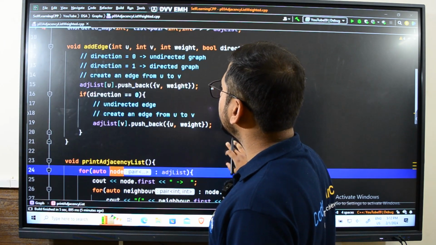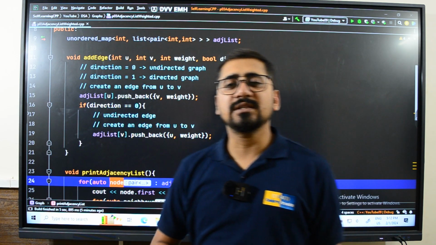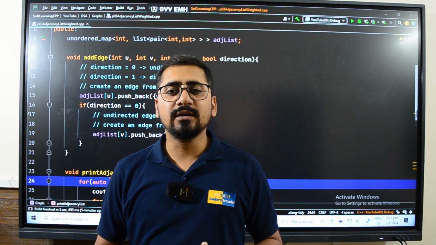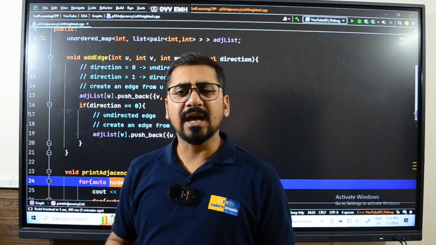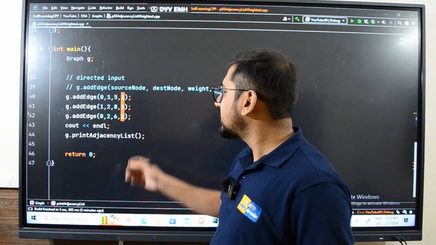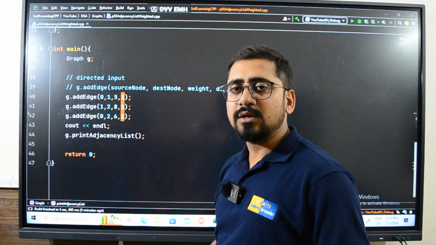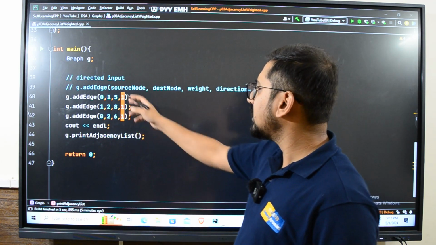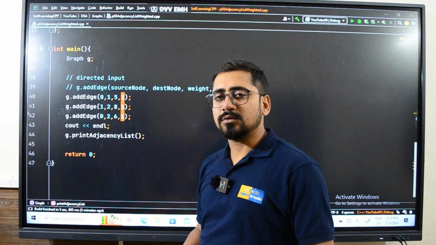This is the implementation for a graph using an adjacency list for weighted graphs. Okay. May it be directed or may it be undirected, you know how it has to be done. If they are directed, then you have to give the input here as 1. If they are undirected, then you have to give the input here as 0. That's it. Okay. So this is it for today's video.